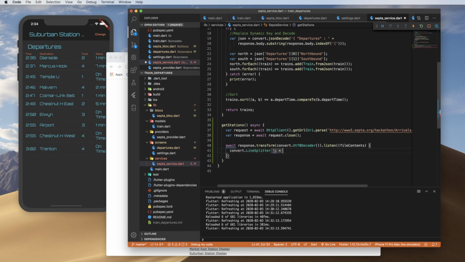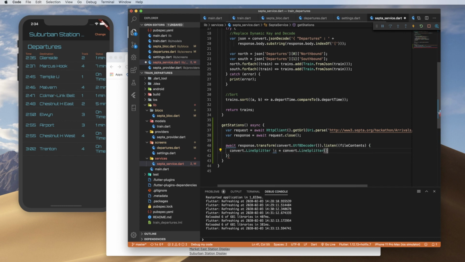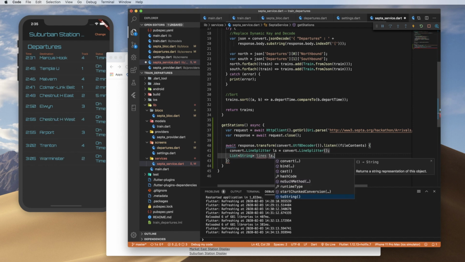We'll call it LS, and it's going to be a new line splitter, and this is a nice little class that splits the lines and figures out different systems have different line breaks. You don't have to worry about it. You call line splitter. It figures out which system you're on and which line break should be used and breaks that down into a list. So we will get a list of strings back when we call that line splitter. We'll call them lines, and we will just do ls.convert file contents.